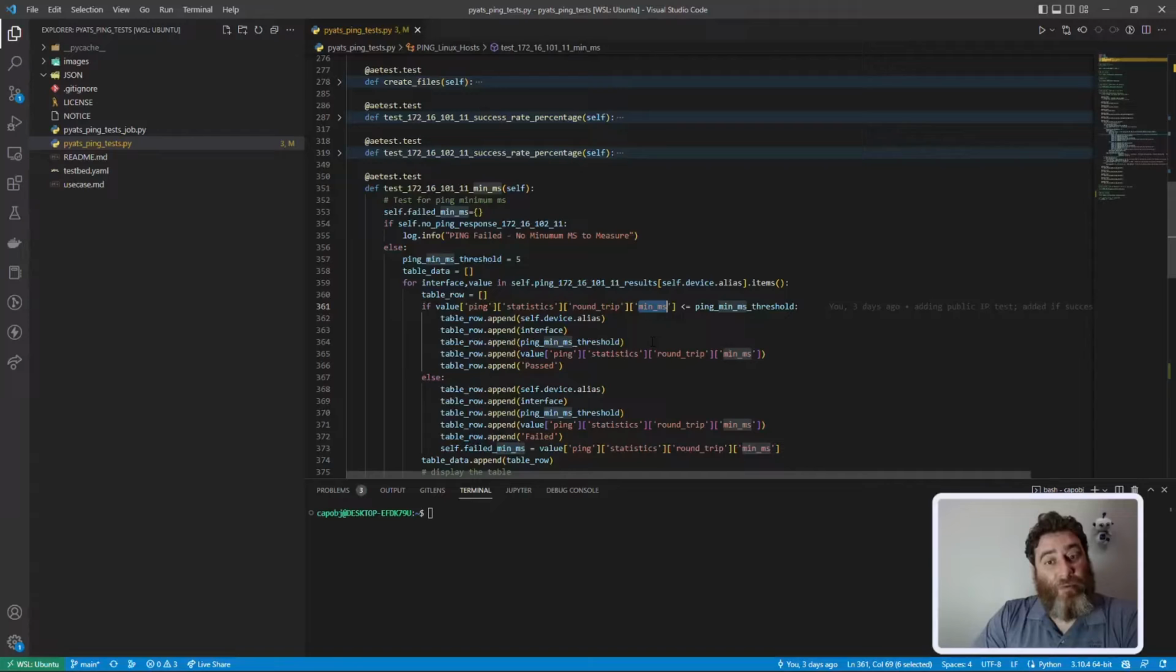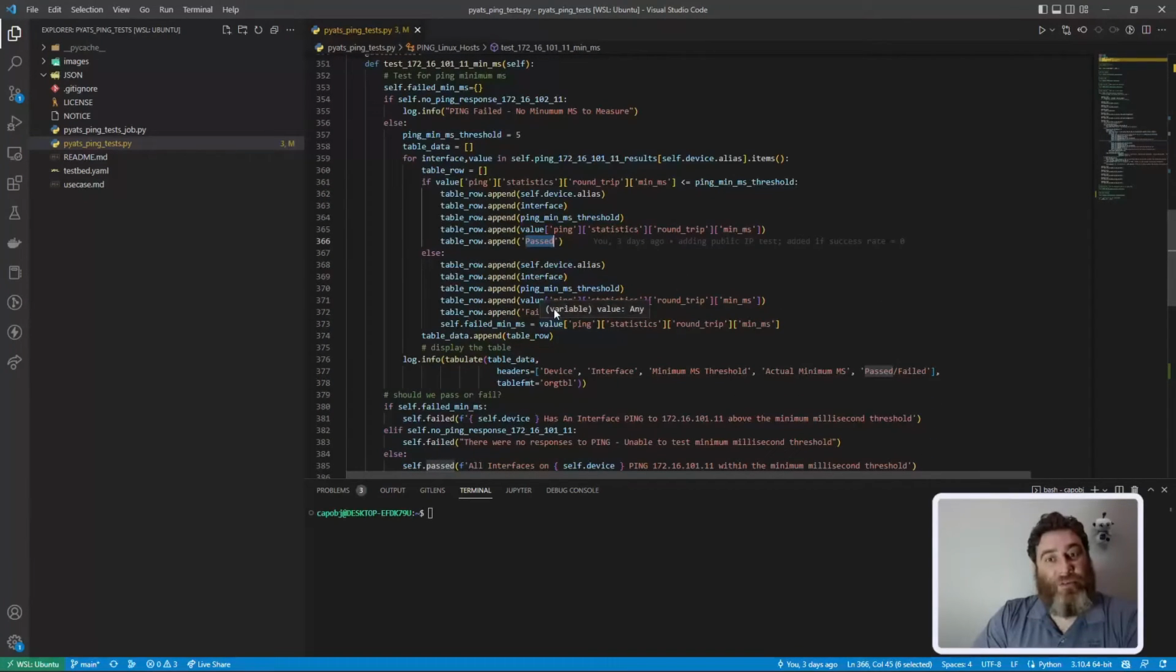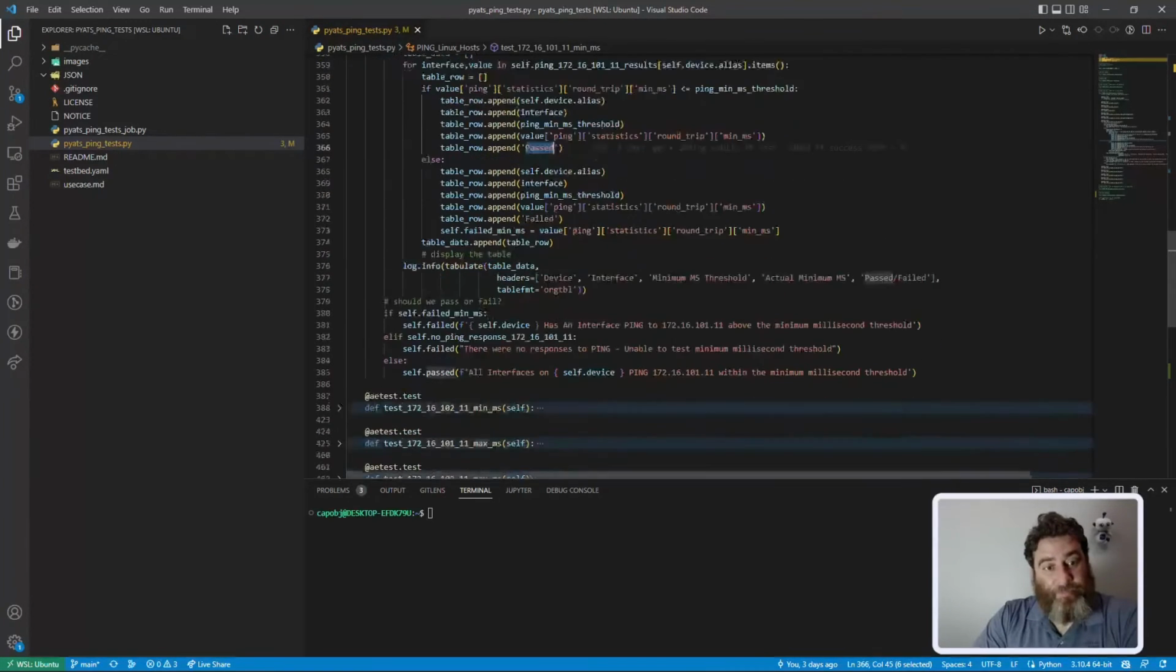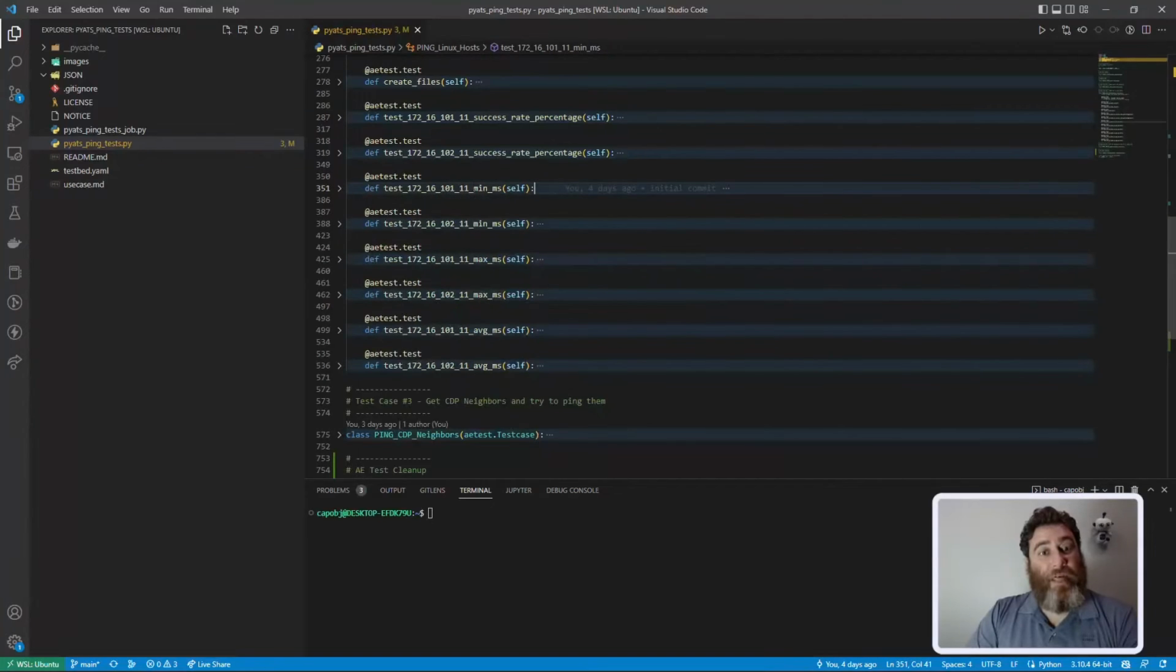Otherwise, check the minimum millisecond against a threshold that we set, and I've arbitrarily set 5 as the minimum millisecond. And if the actual is less than or equal to our threshold, pass the test. If it's greater than the minimum threshold, fail the test. Now in this case, we could fail the test because we're above the minimum threshold, or we could fail the test because there was no ping response at all. Otherwise, pass the test because every interface on the device is within the threshold. So we do that for minimum millisecond, maximum millisecond, and average millisecond.